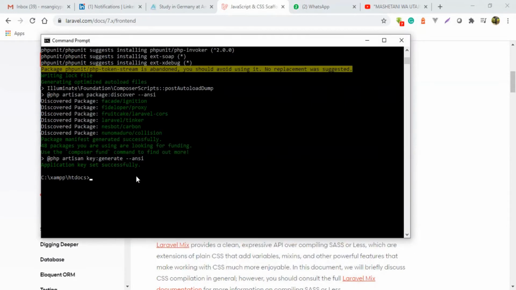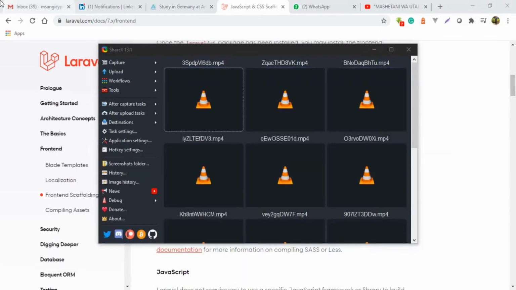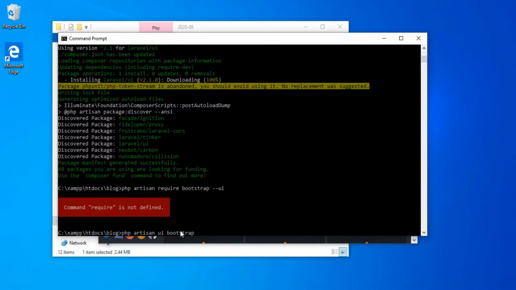After Laravel is done installing, you should navigate to that folder which according to mine will be blog. Then type composer require laravel/ui, press enter and wait. Then the next thing that we're supposed to do is generate a UI scaffolding. So it's php artisan ui bootstrap --auth.